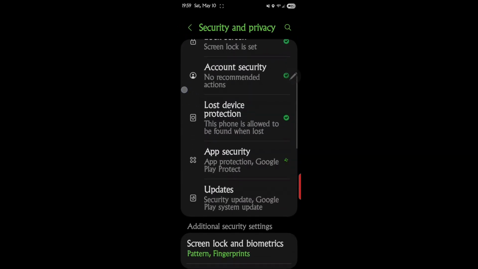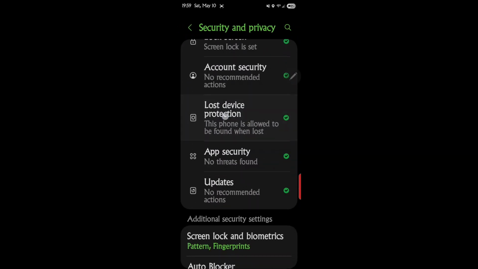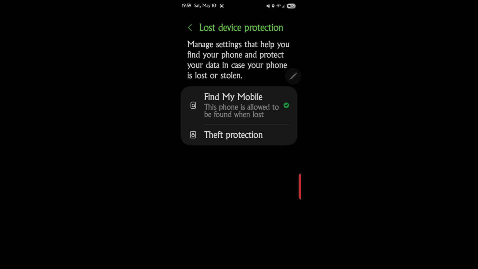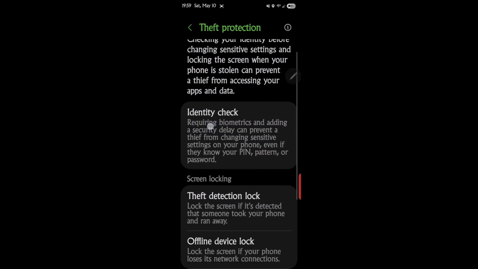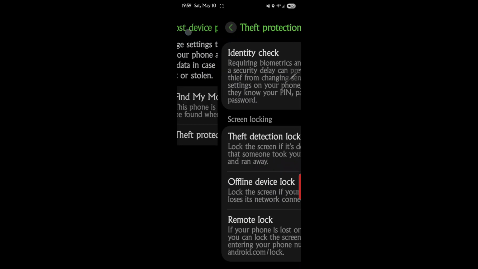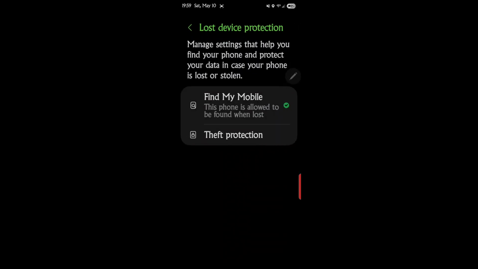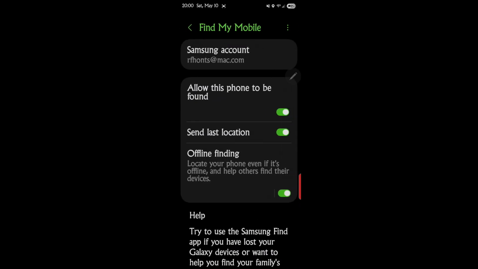Securing privacy. Lost device protection, that's a no-brainer. Keep that on. Managed settings will help you find your phone and protect your data in case your phone is lost or stolen. Theft protection, that's another one, keep that on. Find My Mobile, the phone is allowed to be found when lost. You want that all on. I have it on. Send last location and offline finding, I have those on as well. So those are important.